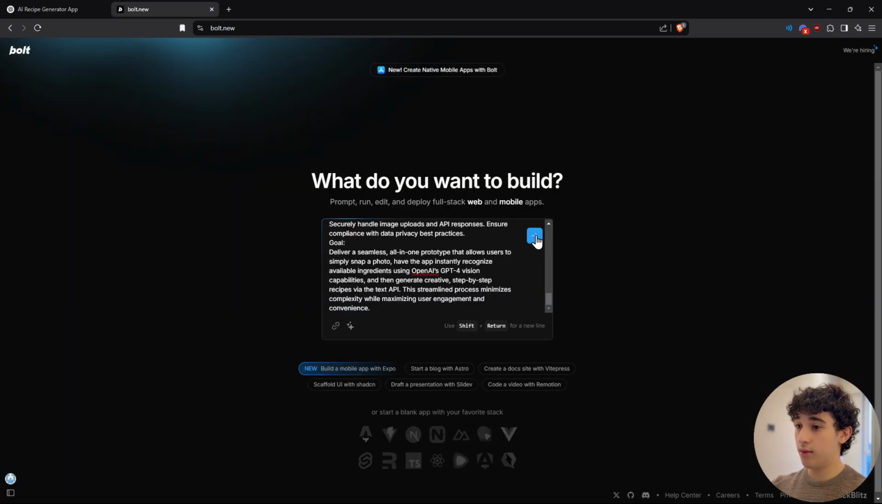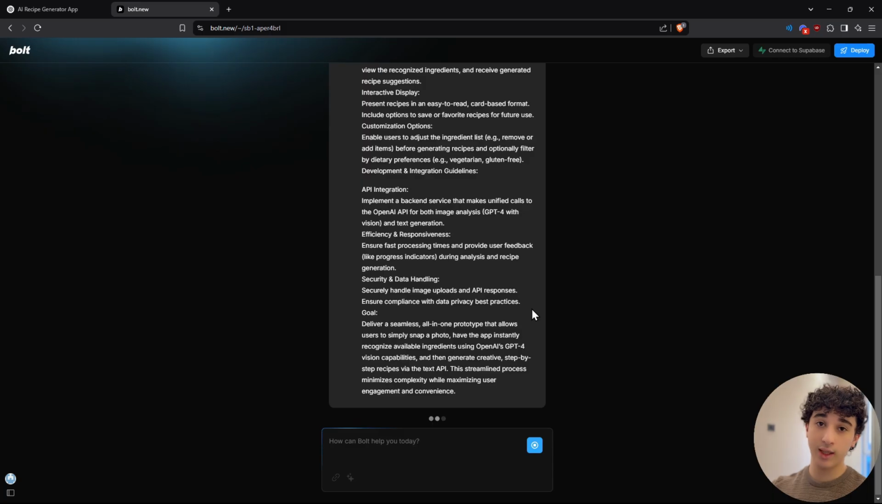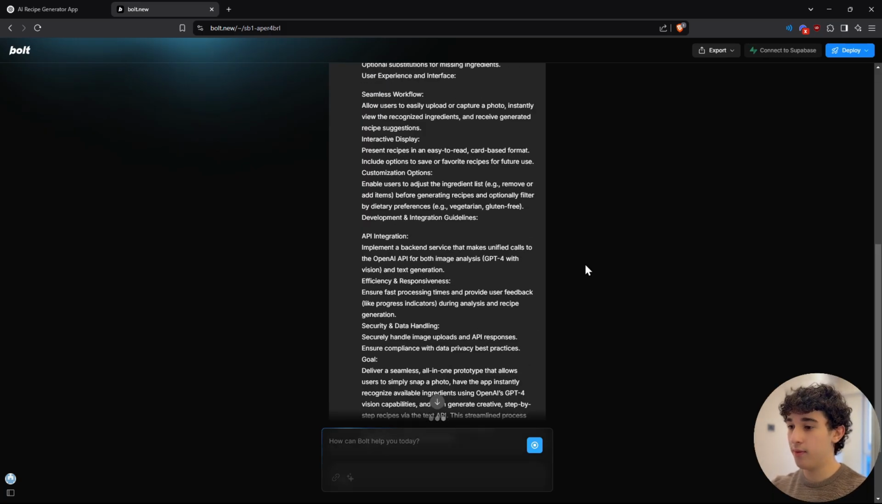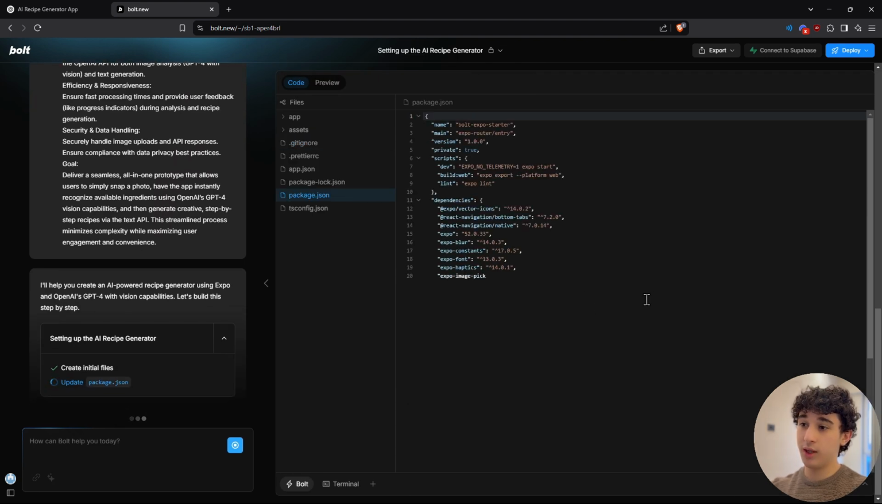And I just want to make it clear that I want it to be the mobile app. Yeah, just so it knows that we want it to use Expo, just so it doesn't start building a web application for me. Now it's gonna start coding.